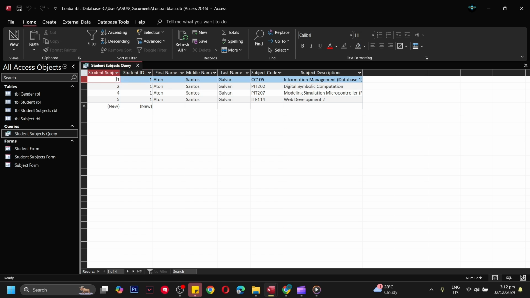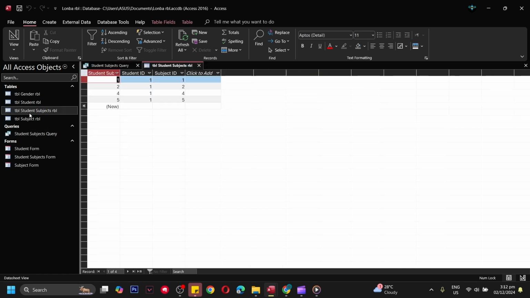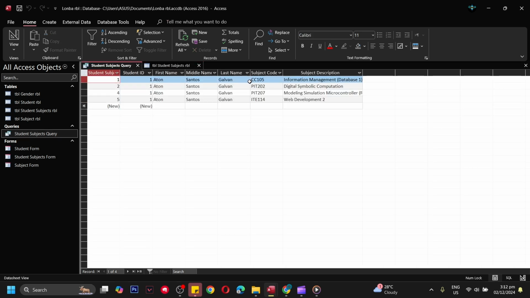So, meron tayong 4 na input data. So, 1, 2, 3, 4. So, saan yan galing? Dito po sa student subject table. So, 1, 2, 3, 4. So, yun lang po pag-create ng query.